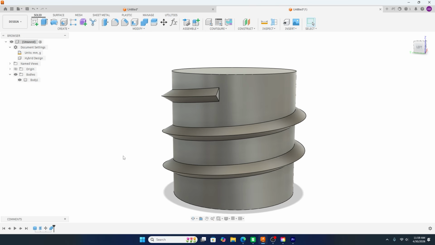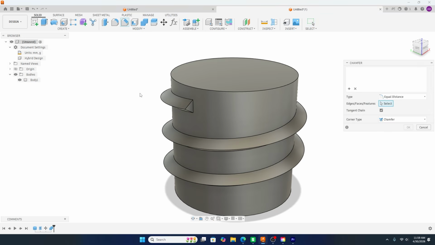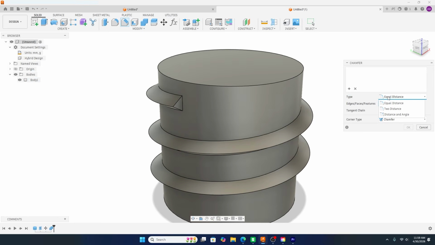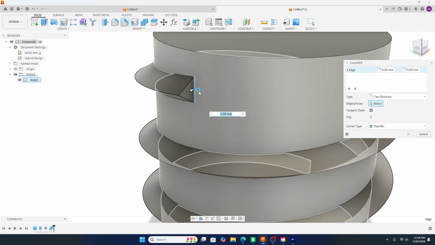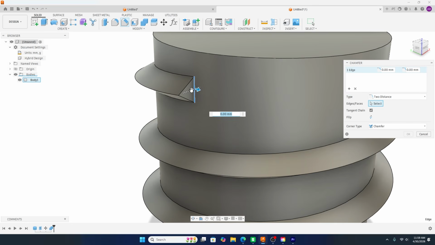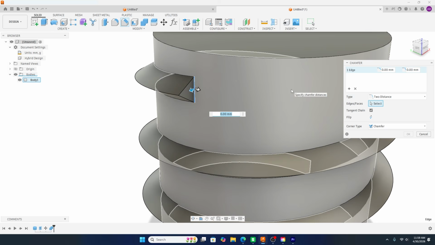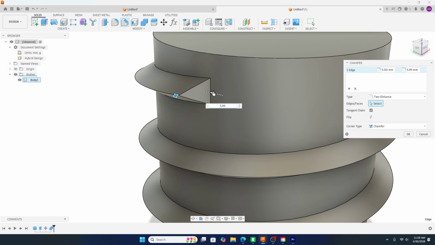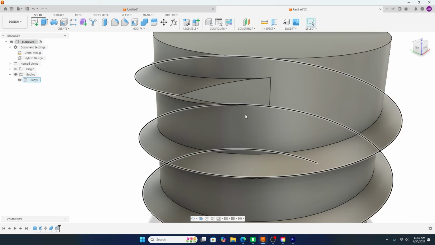A better way to do it is with the chamfer tool here. You can select two distances, and we'll select this line. And remember, we made this 6 millimeters. So if we click on this arrow, we can't hit 6. You have to go a little less than that. So we're going to do 5.99. And then with this arrow, we can drag over however far we want. So let's say like that.